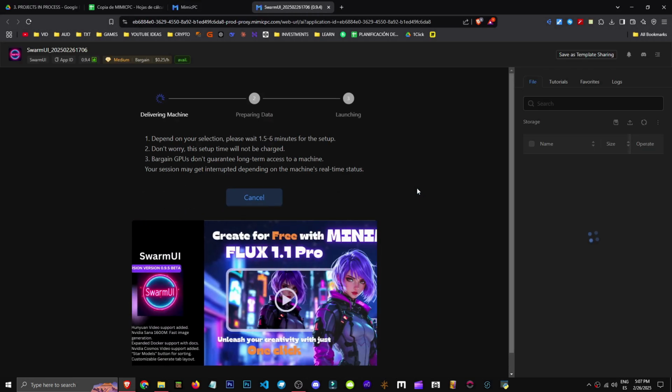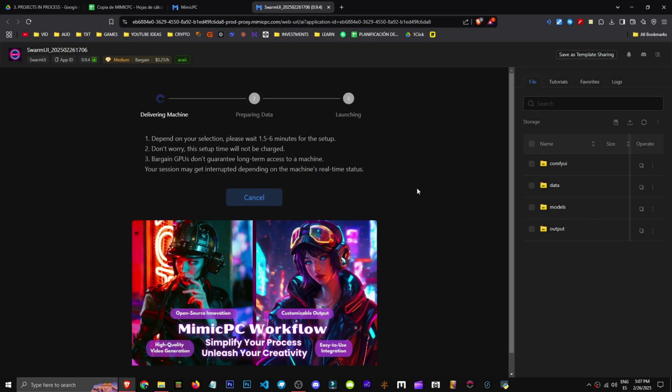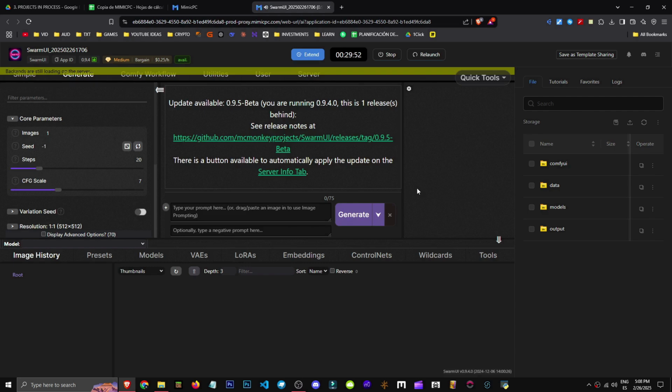We'll need to wait between 1.5 to 6 minutes for the tool setup and to see that the tool is actually functional, so let's wait a bit. Don't worry, they won't charge us for this waiting time. After a short wait, we now have access to Swarm UI with all its features.